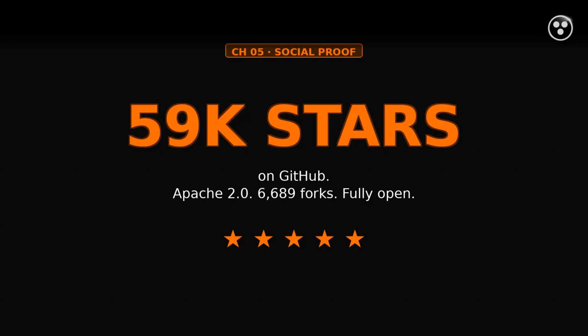59,000 stars on GitHub. 6,600 forks. Apache 2.0. Fully open. No telemetry. No lock-in. The community already voted. Now you decide if you join them.